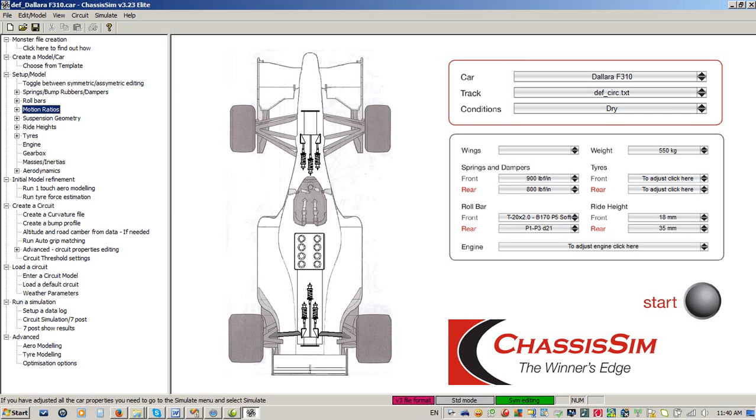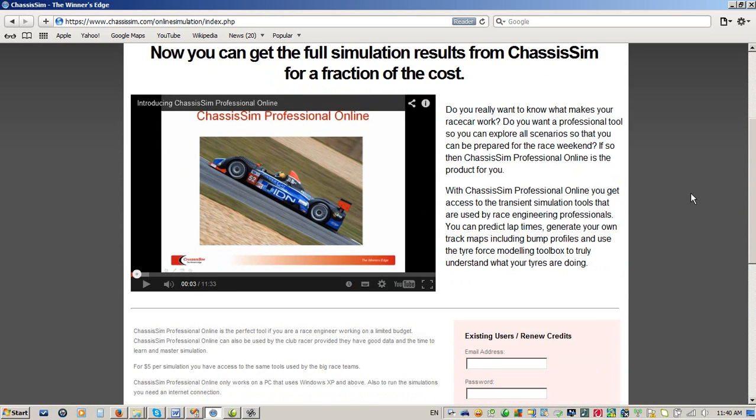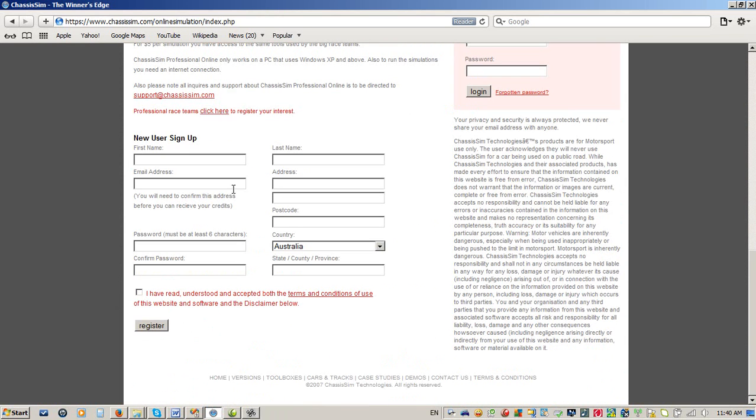The first thing you do is go to the ChassisSim website and bring up the online simulation. If you're a first-time user, you fill in this particular section. So you would fill in your name, so Jim Jones. You'd fill in your email address.